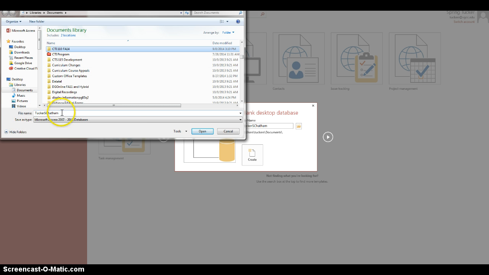Notice my file name here is Tucker S. Chatham. Yours would be whatever your last name and first initial is, followed by the word Chatham. And then we're supposed to make sure we save this as a Microsoft Office 2007-2013 database. That should be the default right here.